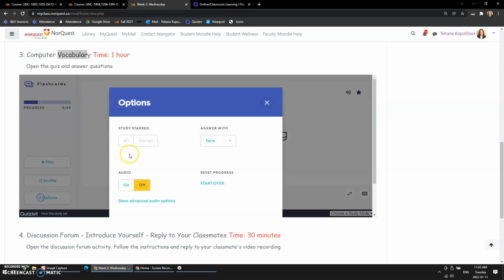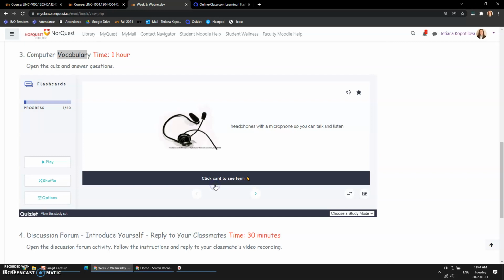So play with the settings here. See what works for you. You can always start over to do everything again. This is what you can do with flashcards. Go over to Choose a Study Mode. Click here. You will see a few more options. You have Match, Learn, Test, Flashcards, and Spell.